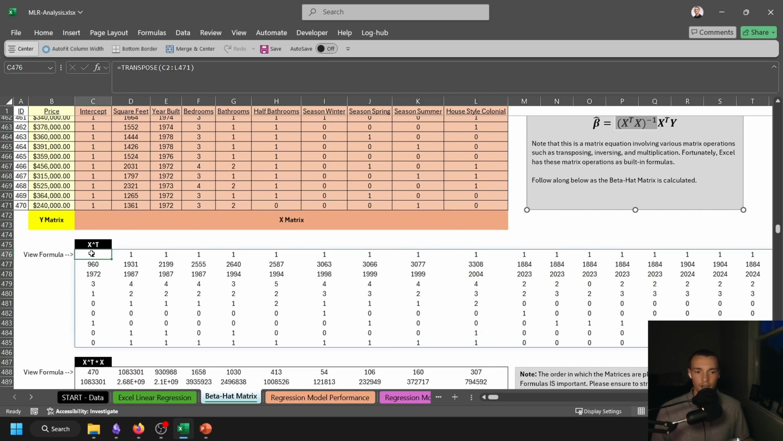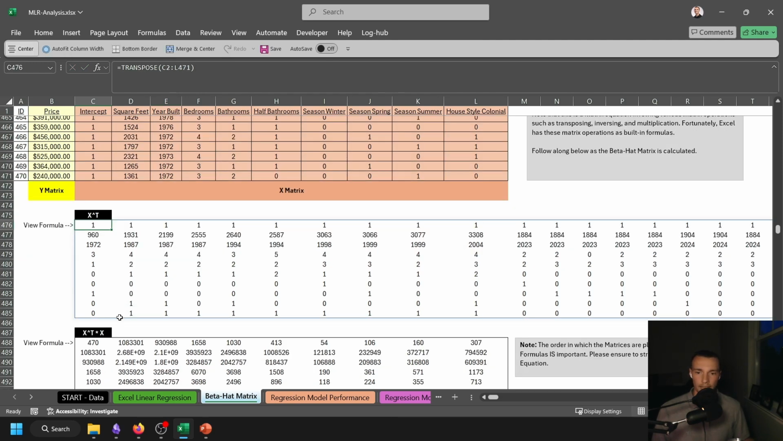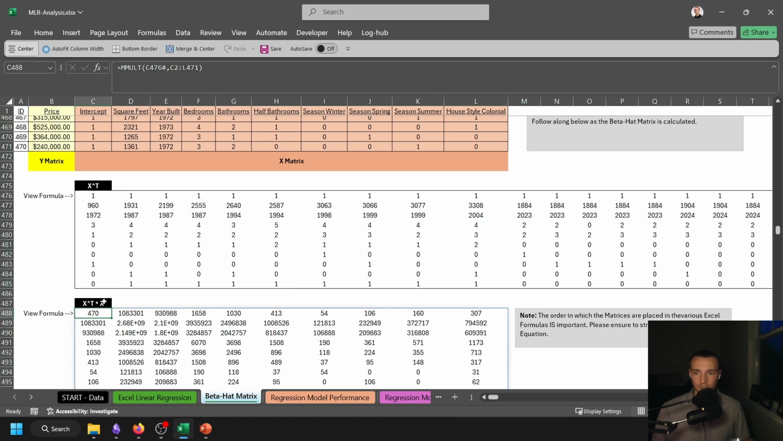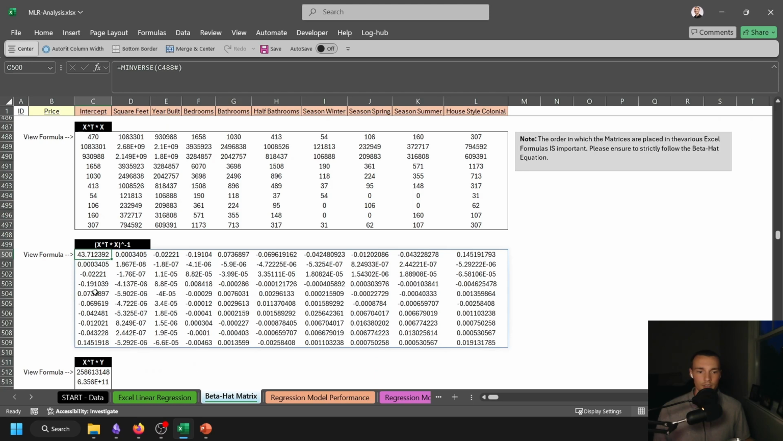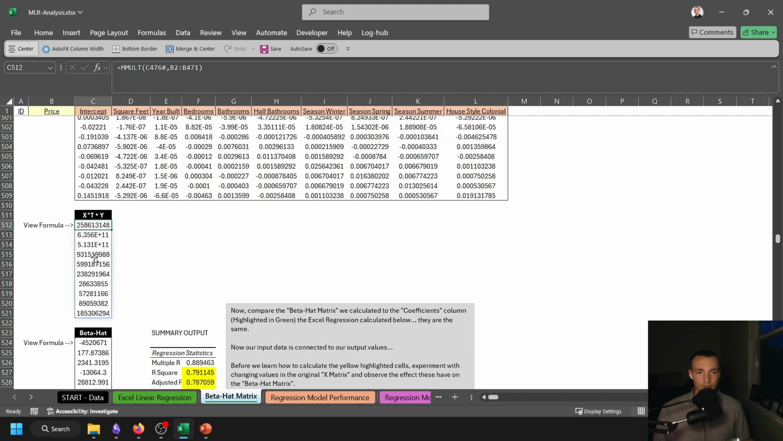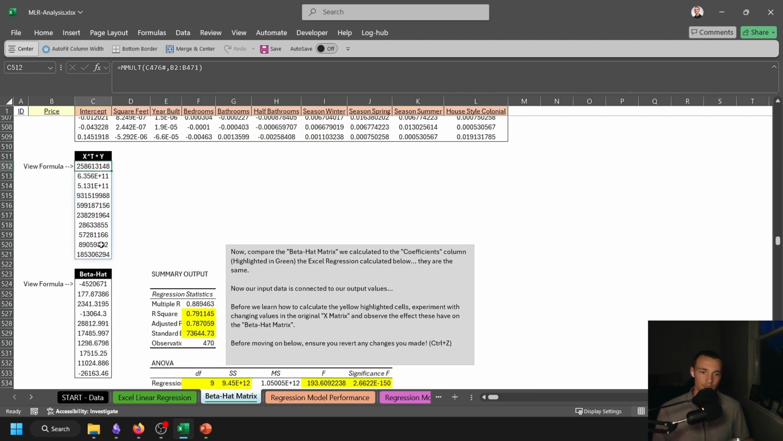So here we have our x transposed. This is done using the transpose formula, with it showing up here in the formula bar. Then we multiply the transposed x matrix with the original x matrix, and afterwards we inverse the result. We also need to multiply the transposed x matrix with the y matrix, which is done here. And now we have both matrices necessary to calculate the beta hat matrix shown here at the bottom.